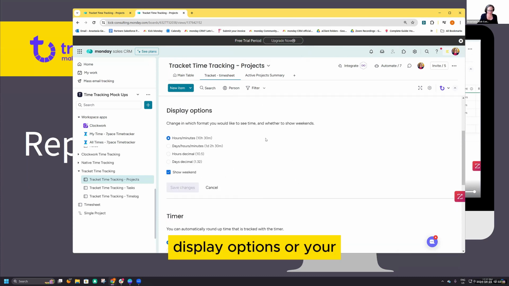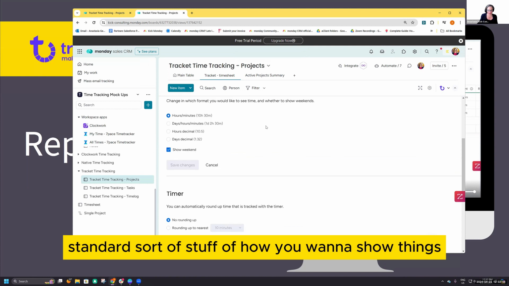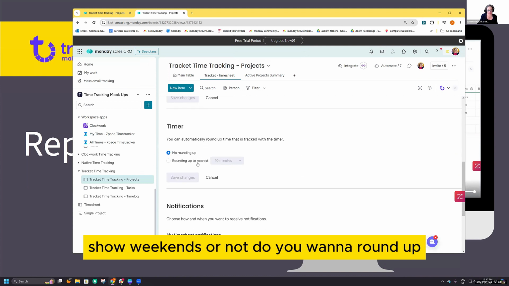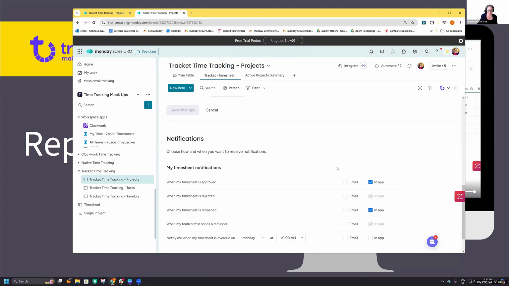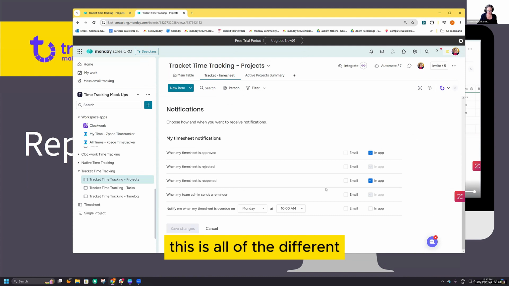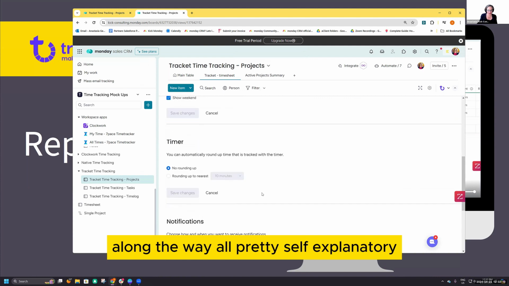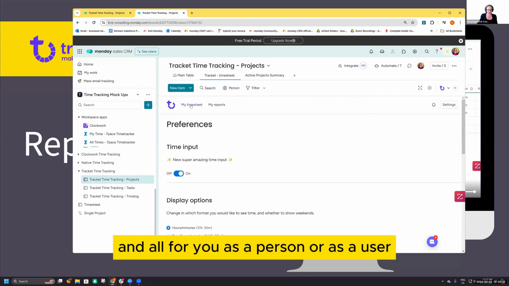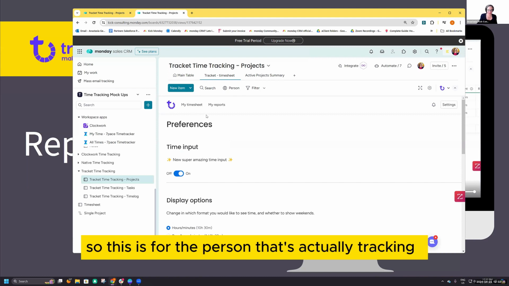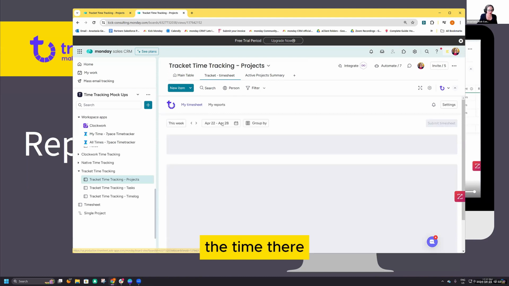Display options, all your standard sort of stuff of how you want to show things, show weekends or not. Do you want to round up? Do you want to not round up? And then this is all of the different little notifications that you can get along the way, all pretty self-explanatory and all for you as a person or as a user. So this is for the person that's actually tracking the time there.